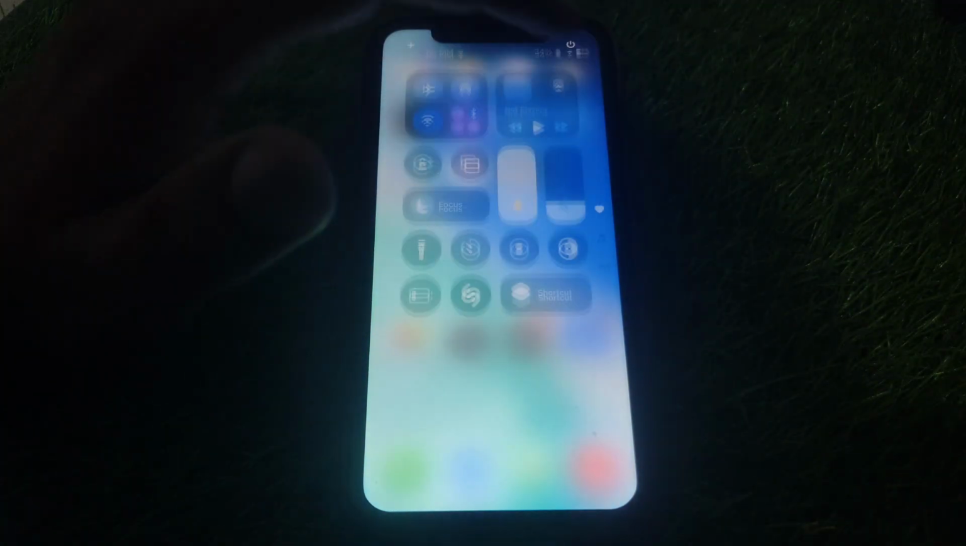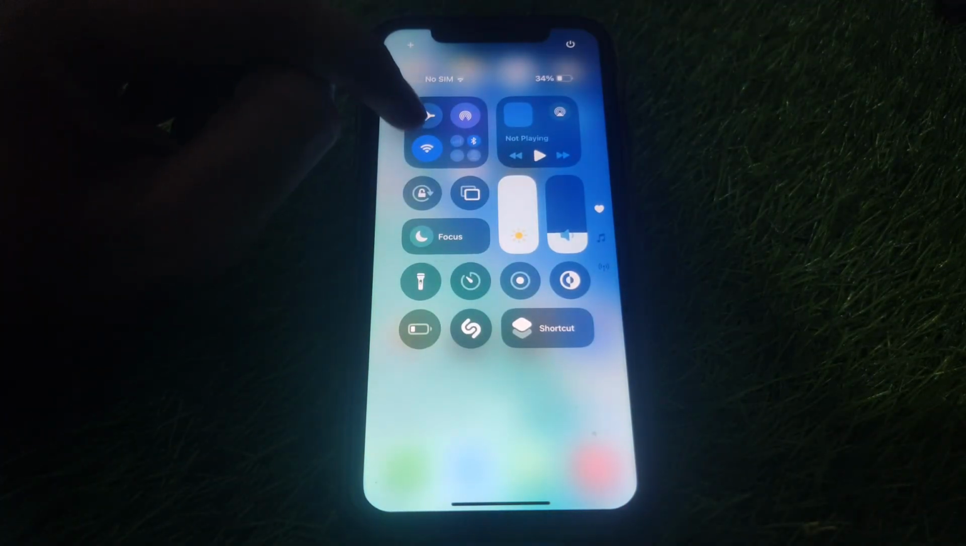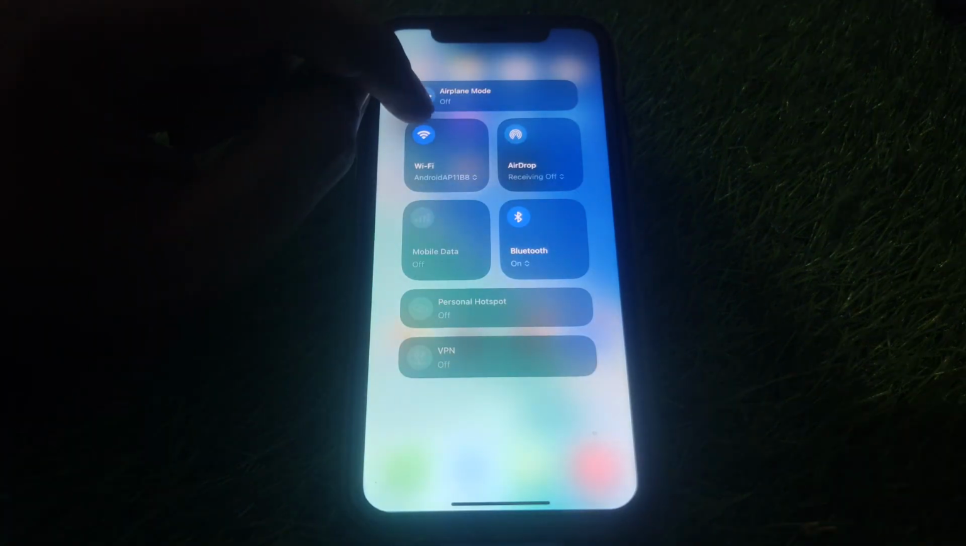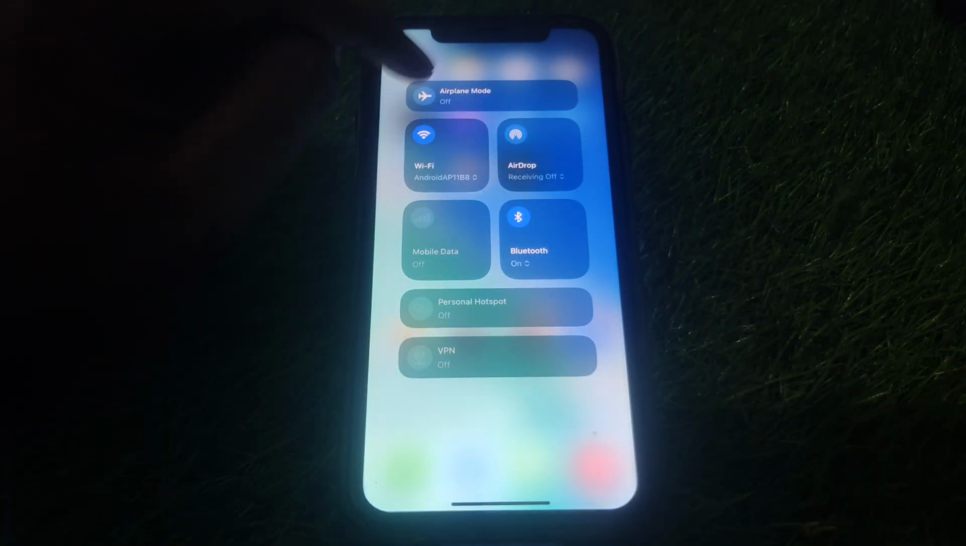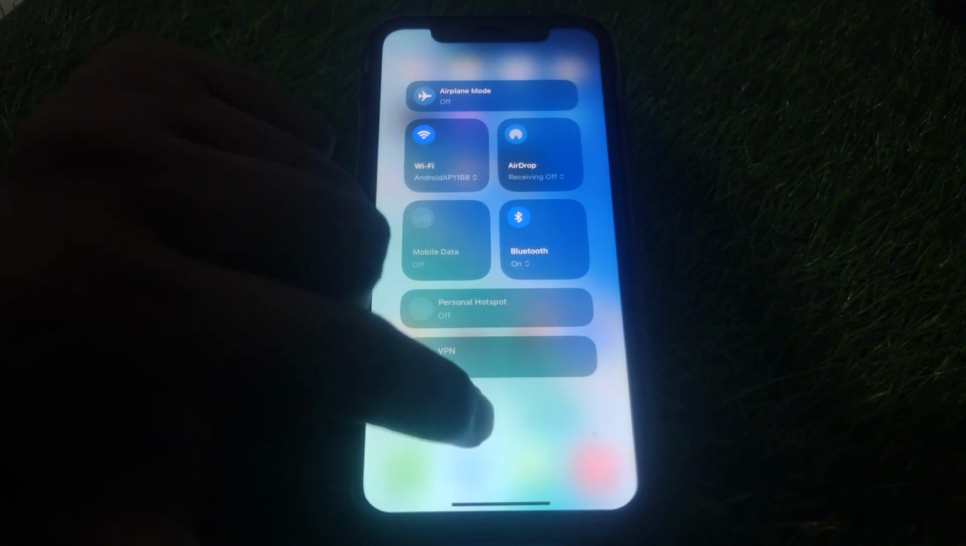First of all, you have to close the page, and after closing the page, make sure that you are connected to a proper Wi-Fi and internet connection. After that, next, you have to simply turn on the airplane mode for some seconds, and after that, turn it off again.